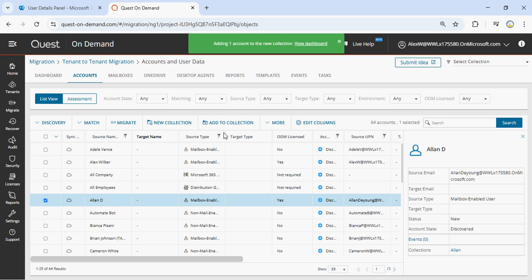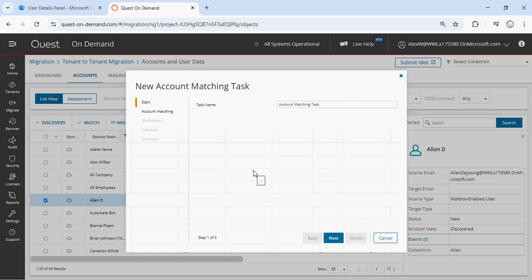Okay. Once you do that, the next option we have to select is match. Match means you want to check whether this account already exists. Sometimes users have duplicate naming or the names are the same, and when you try to migrate, they can conflict with your accounts in a different tenant. So after creating the collection, you have to select the object that you want to do the matching on. Once you click on that, it will go and create a match task.